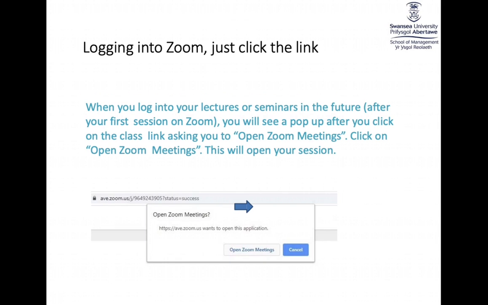Log into Zoom. When you log into your lectures and seminars in future, after your first session on Zoom, you'll see a pop-up after the link, and that will ask you to either open Zoom meetings or so on. Okay, so if you click on that, once you've clicked on the link that's been sent to you, that will start the opening up process for Zoom.